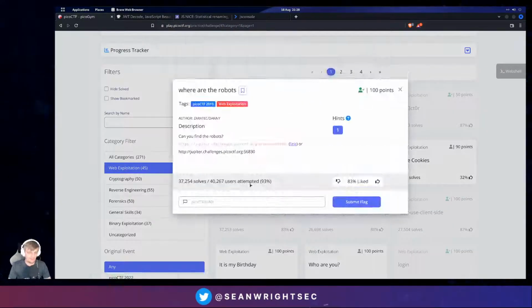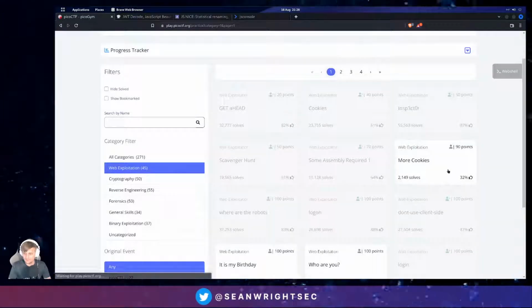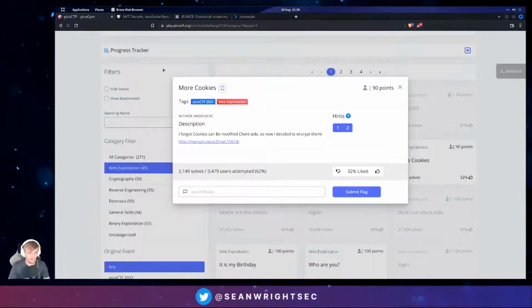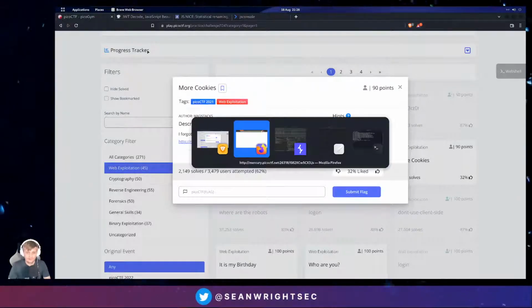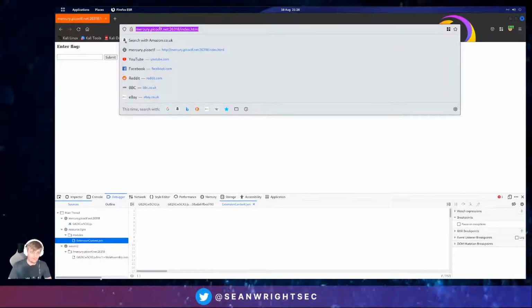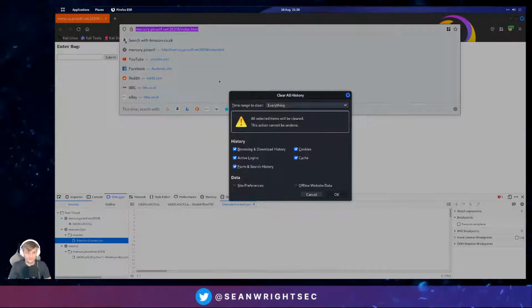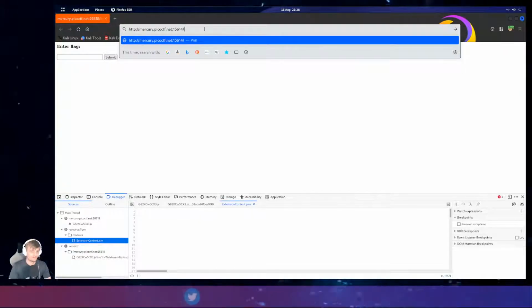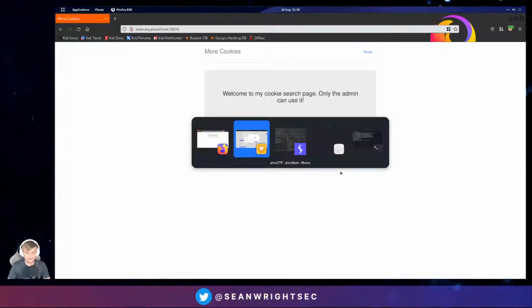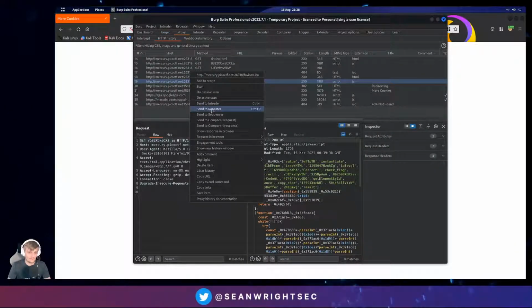So where are the robots? Well, actually, let's try this one. More Cookies. I think I tried to do this one and I got tripped up. So let's try this. See if we can get somewhere on this challenge. So delete everything, just that there. All right, and clear this.